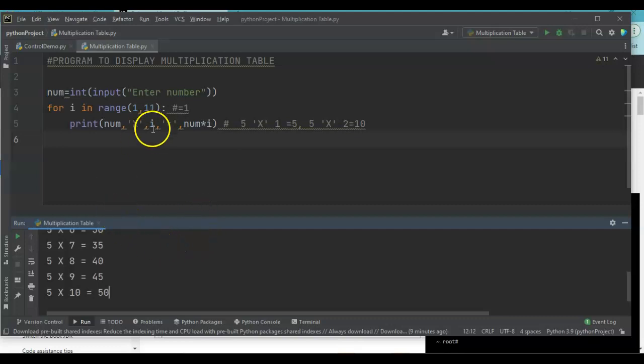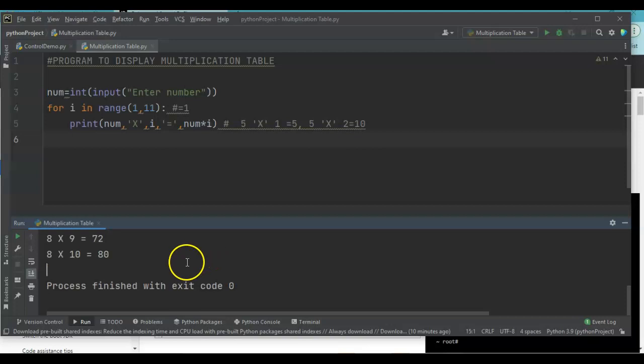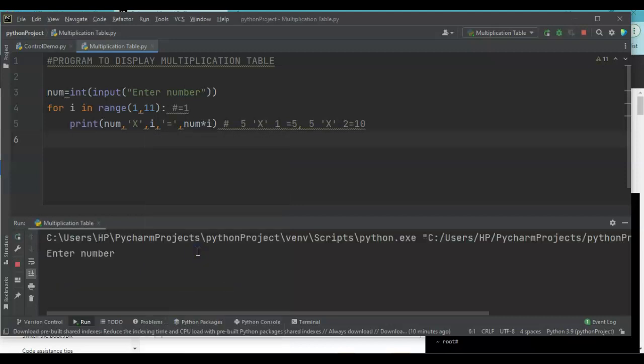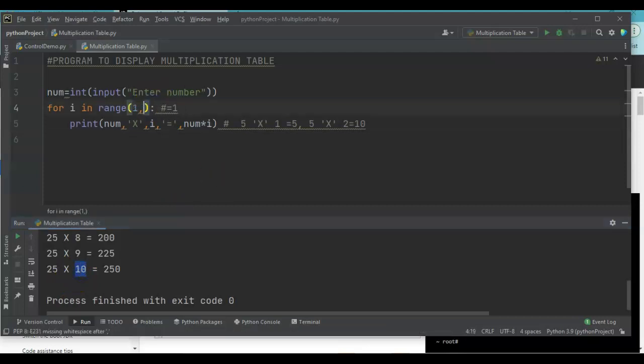For example, if I'm giving the number as 8, it will print 8 ones are 8, 8 twos are. For example, if I'm giving number 25, you see here, it will print the 25th table. Whatever number you give, it will print till 10. If you want to increase this from 10 to 20, what we need to do here is just change 11 to 21. Now it will print the 25 table till 20 times. 25 into 20 will equal 500.